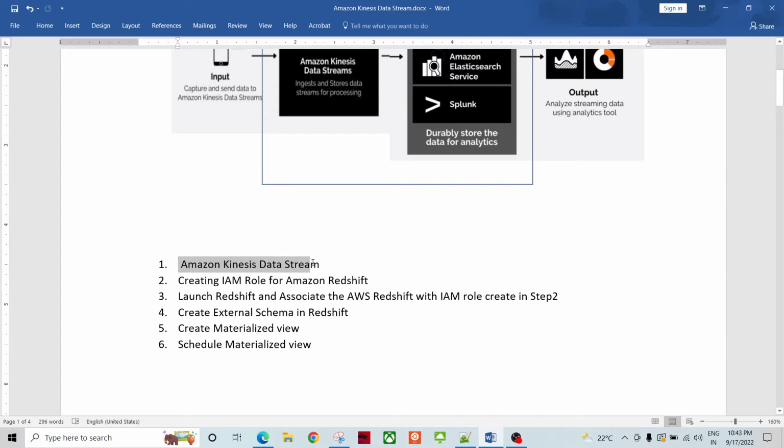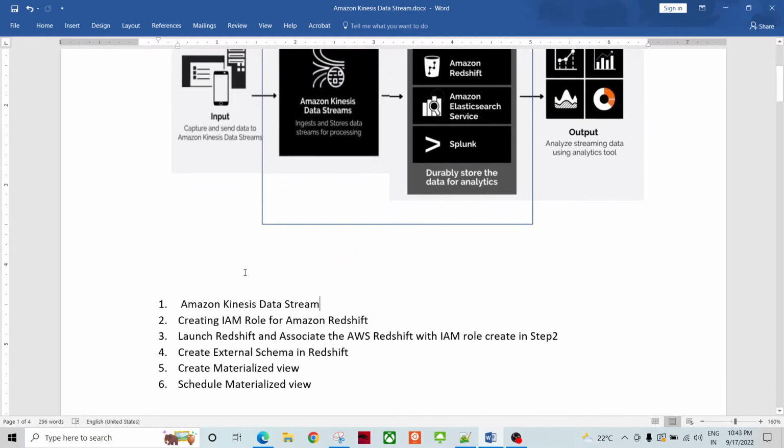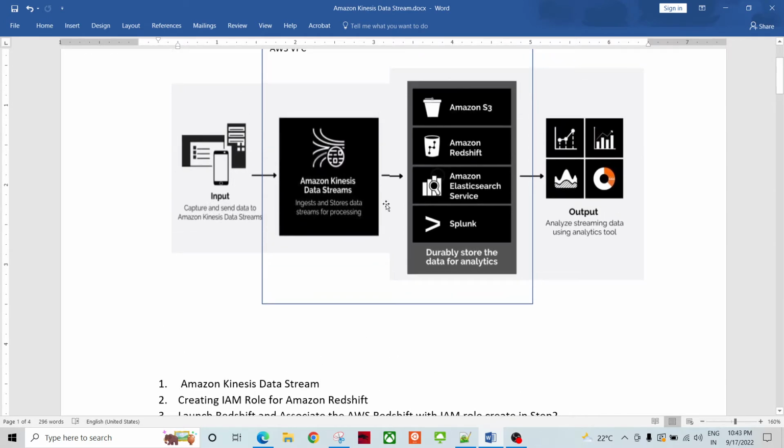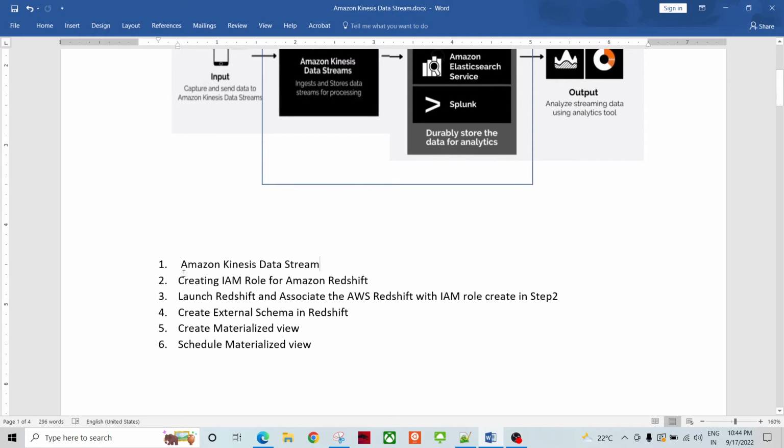What we are going to need for today's infrastructure is the AWS Kinesis data stream. This is one of the AWS services we are going to use. Then we are going to create one IAM role, because we want to connect the AWS Kinesis stream and AWS Redshift. So we have to have one IAM role which connects both of these, since Redshift wants to connect to the AWS data stream. Then we are going to launch AWS Redshift and associate it with the IAM role we created in step number 2.